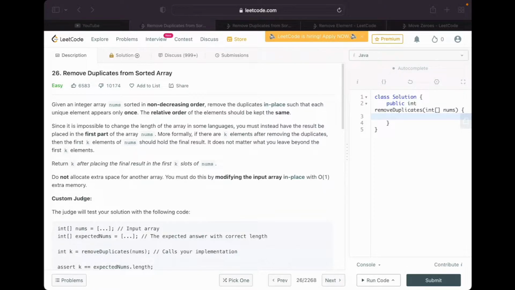Given a sorted array, we have to remove the duplicates in place such that each element appears only once, and finally return the new length. We do not have to allocate extra space for another array. We must do this in constant memory.